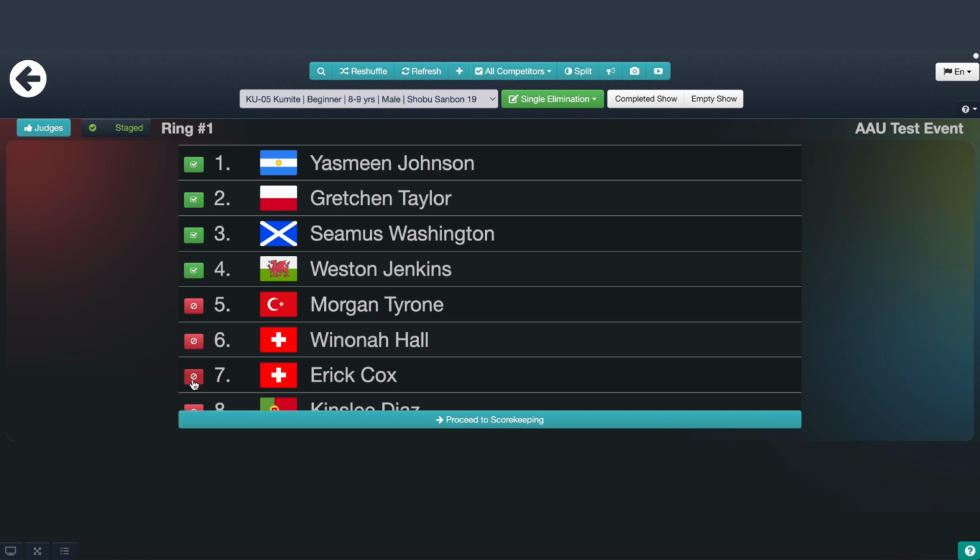Note that if staging has been completed in a staging area prior to a lineup at the tatami, all present competitors will be marked as checked in.